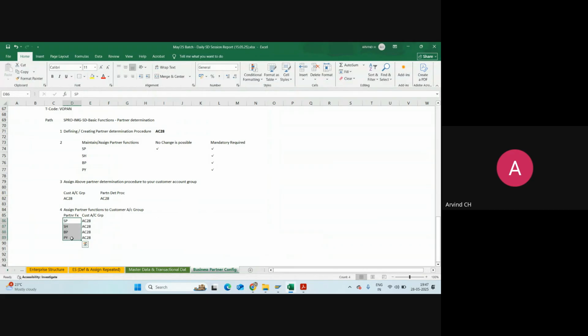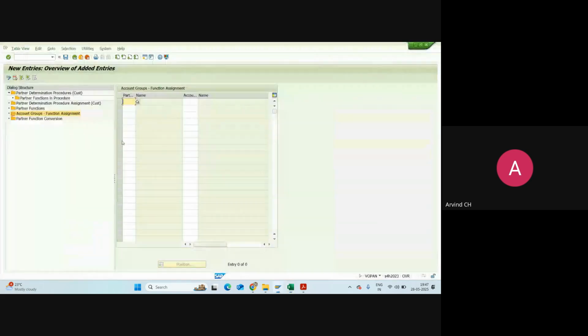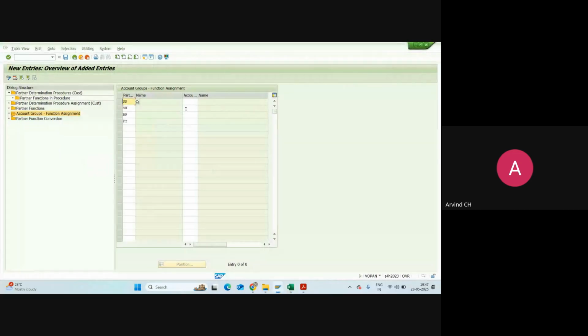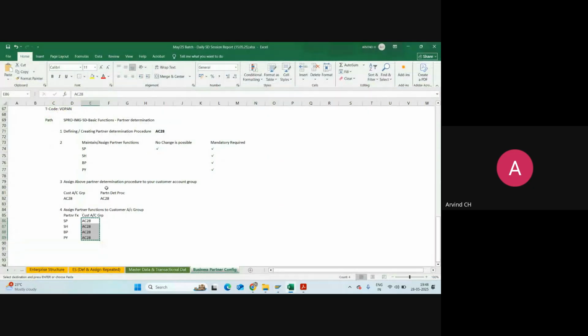I am copying this for easy purpose. I am pasting here. Okay. Again, I am copying this. I am pasting here. Press enter. Again, press enter. Press enter. So, total 5 times you have to press enter. Okay. Then save. So, with this, the setting has been completed. Configuration step has been completed.